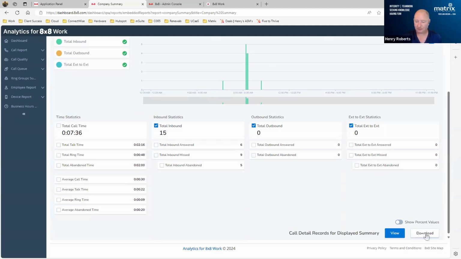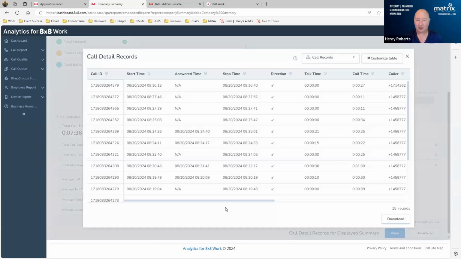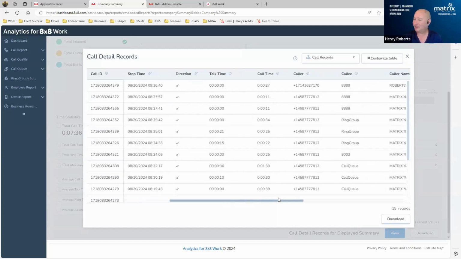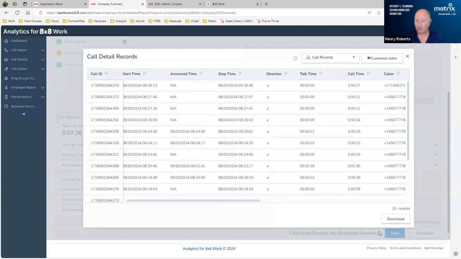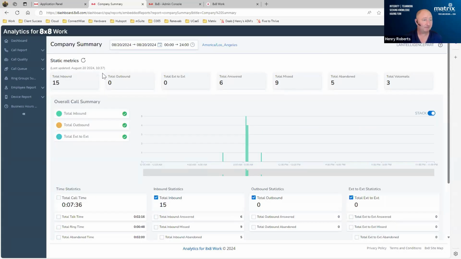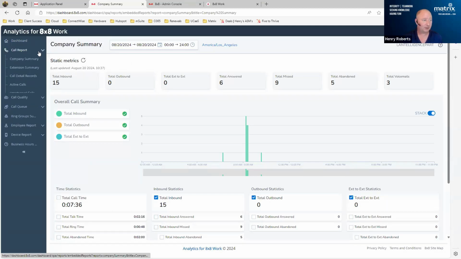And of course, we can download these call records. Call detail records. These are not as easy to read as they could be, but we will take a look at those and kind of walk you through how to understand them. So that's just when you first come in and log in to our analytics for work, we get our company summary.